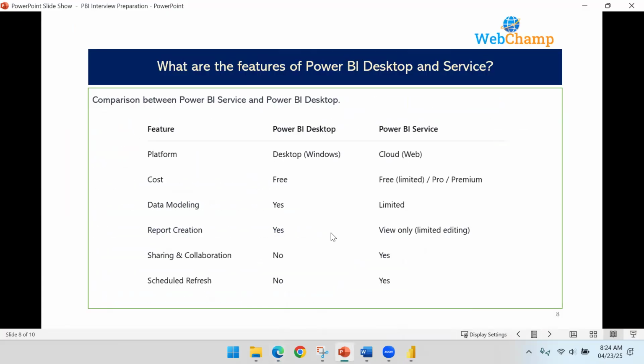So this is the difference between Power BI service and Power BI Desktop. This is what we discussed. Power BI Desktop runs on Windows. Service itself is a cloud-based web platform. Cost for the desktop is not required, so it is completely free. But for Power BI service, you need to purchase a Pro, Premium or Fabric license, and free is limited. That is for 60 days only.